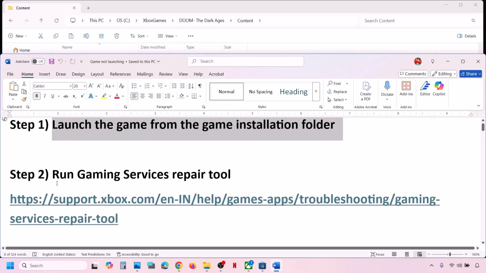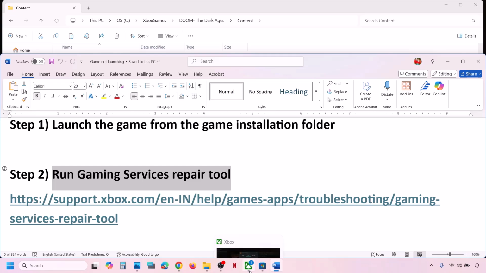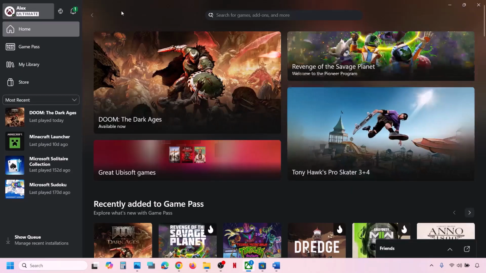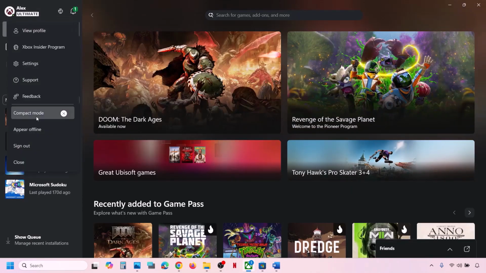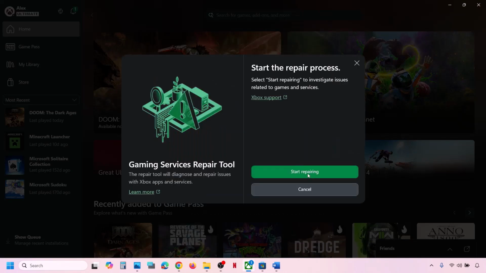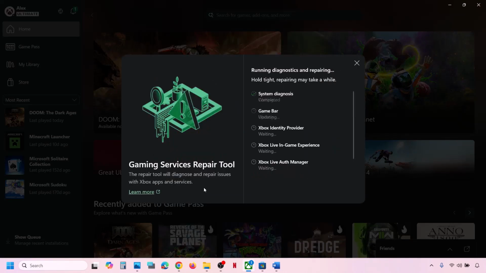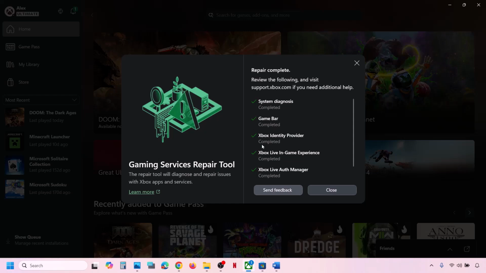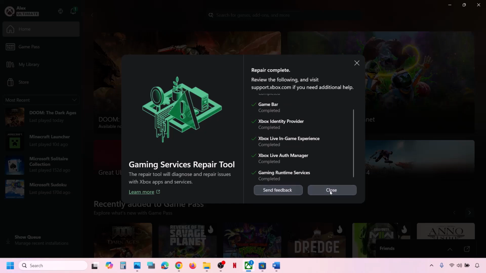If that does not work, run gaming services repair tool. For this you can go to Xbox app. At the top left here you can see a profile icon, click on it and then go to support option and then click on gaming services repair tool and then click on start repairing, click on yes to allow. This process will take some time, and once this is complete you can close this, launch the game and then check.